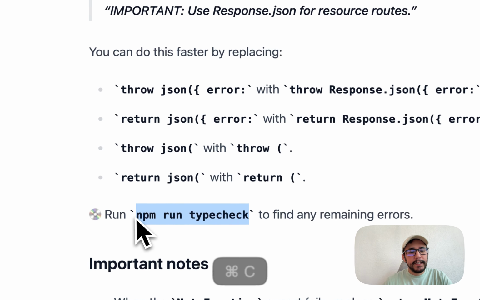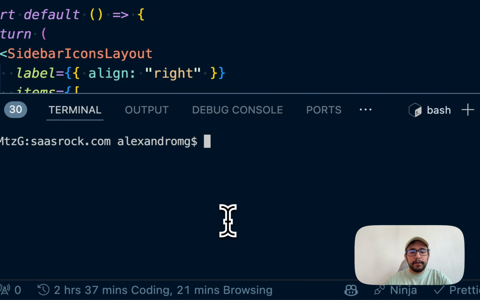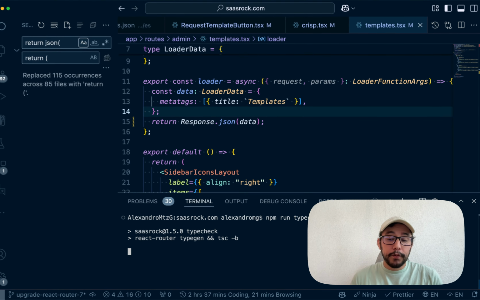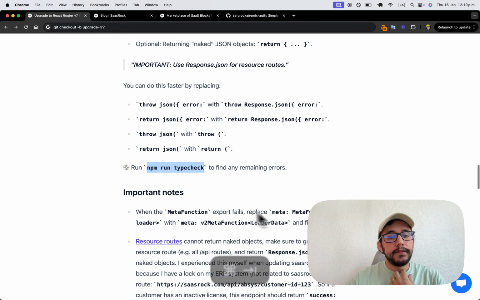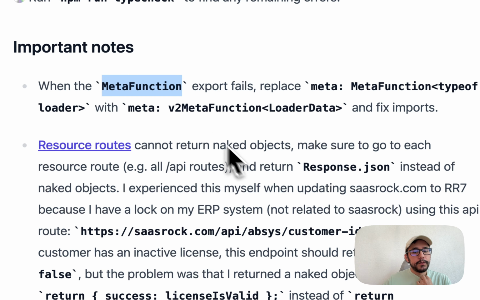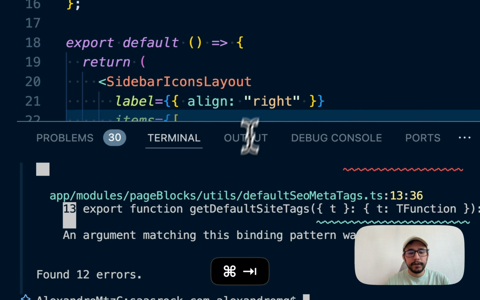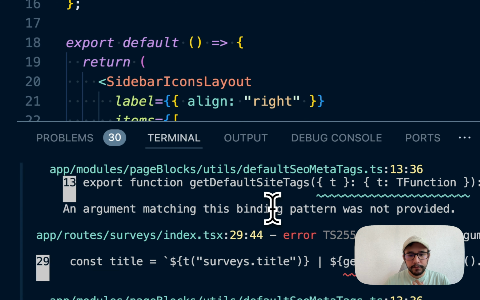And now let's find if I have any remaining errors. Run type check, and of course I will. And I know for a fact that the meta function will no longer be compatible with the new naked object in a few cases. And in that case, you need to change the meta function import to v2 meta function and pass. Yeah, I'm gonna show you because I know I will have errors related to that.